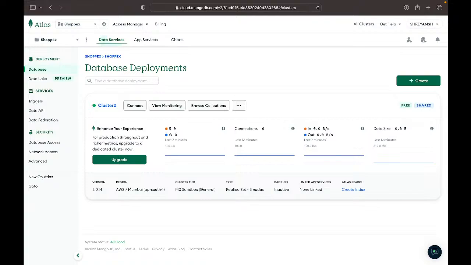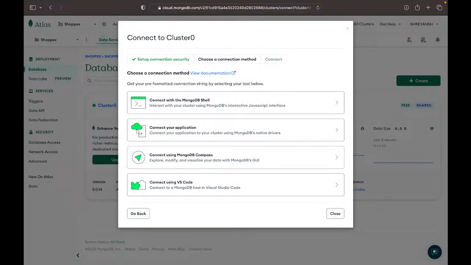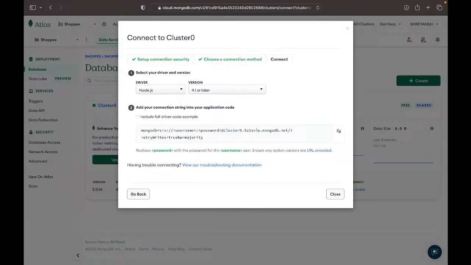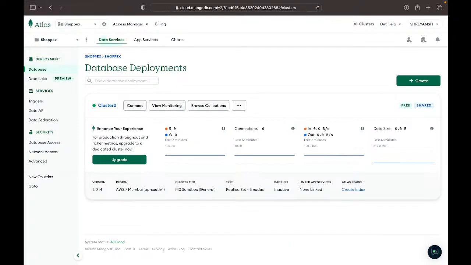Now after a certain time, you will be able to see this connect button. If you click on it, you will be prompted with these options. We have to go with this second option, connect your application, because we are going to connect it through an API. You just need to select these options if they are not already selected for you. After that we just need this connection string. There is also one more step that I want to show you: how we'll get this username and password. It is going to be created in this process of cluster creation.